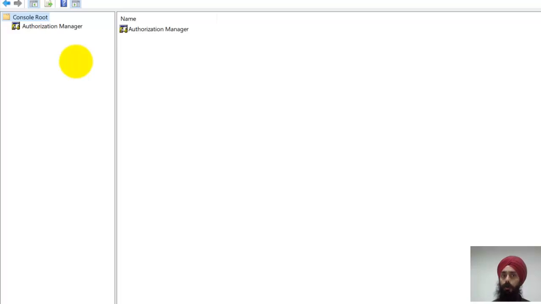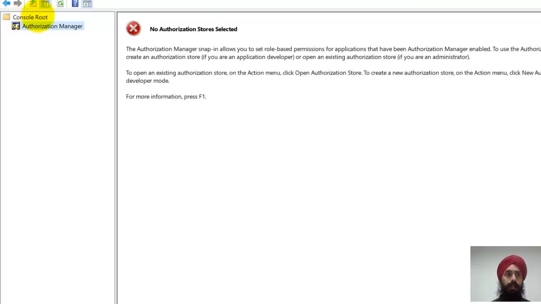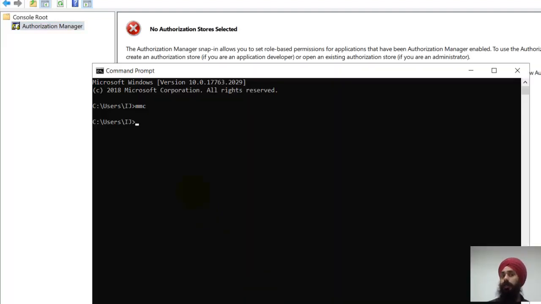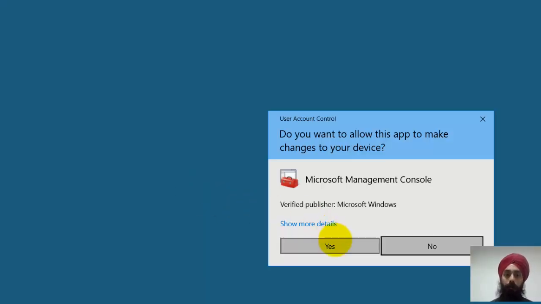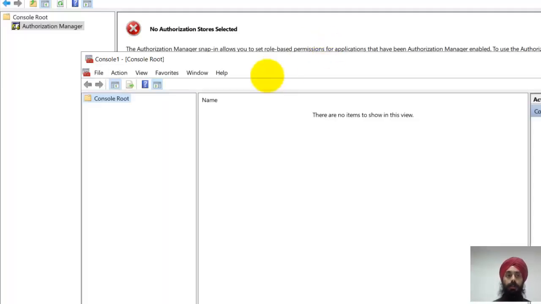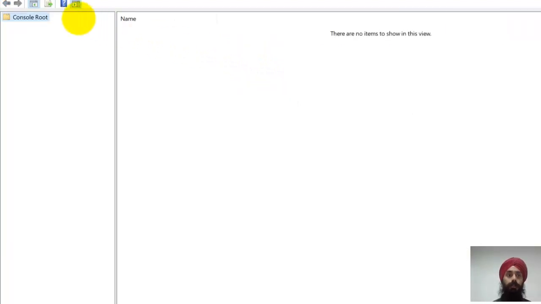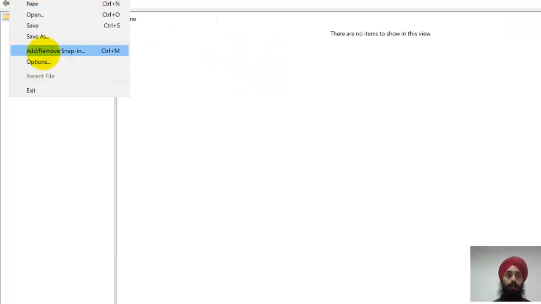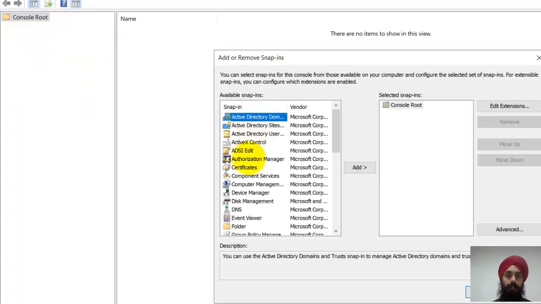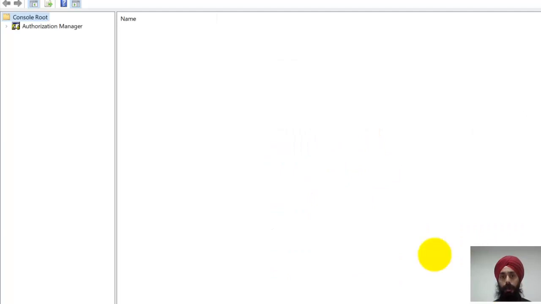Okay, so how do you open it? You need to open your MMC, that is the Microsoft Management Console. If you need to know how, just open any command prompt or go to Run and type in MMC. Once you type MMC, this window opens up, which is your Microsoft Management Console. You go to File, Add/Remove Snap-ins, and over here you see Authorization Manager. Just add it and click OK.